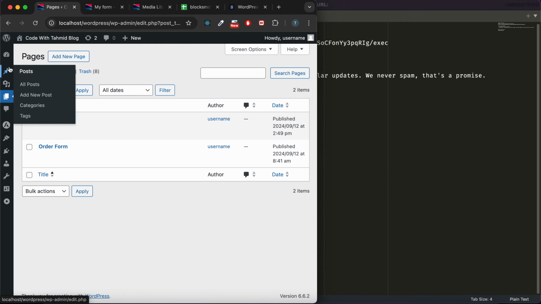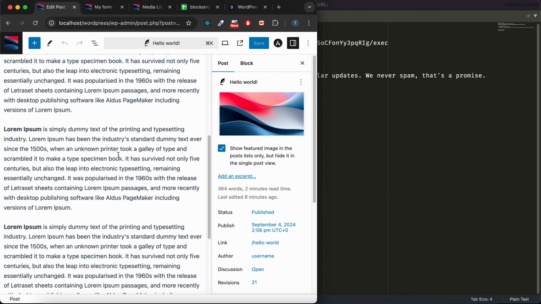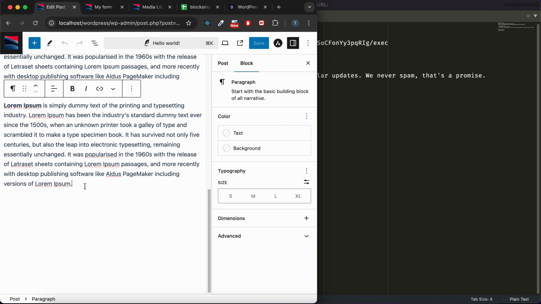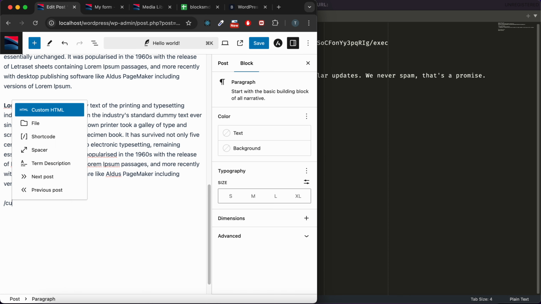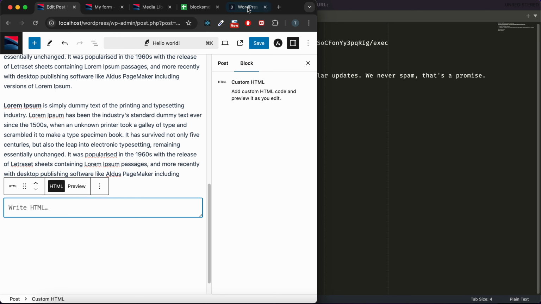Now, in order to embed this form, I need to first go to one of my posts where I want to embed this. So post, I have one created already. Again, just placeholder data, and I want to embed my form at the very end of this. So for that, I'll create a custom HTML block, again a default block provided by the Gutenberg editor.